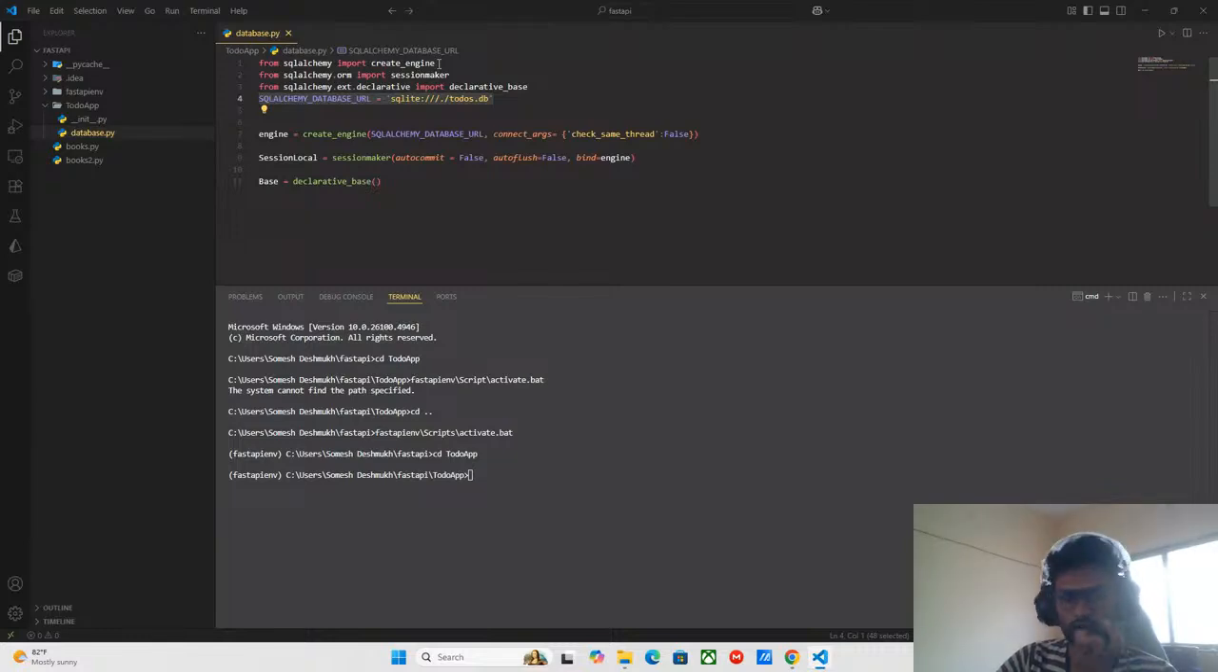The SQLAlchemy package has an object called create engine that we are importing, and in create engine we pass the database URL, which is SQLALCHEMY_DATABASE_URL. Then we have another parameter that goes in, connect_args, connect arguments. It takes an object with key value pairs: check_same_thread set to False.